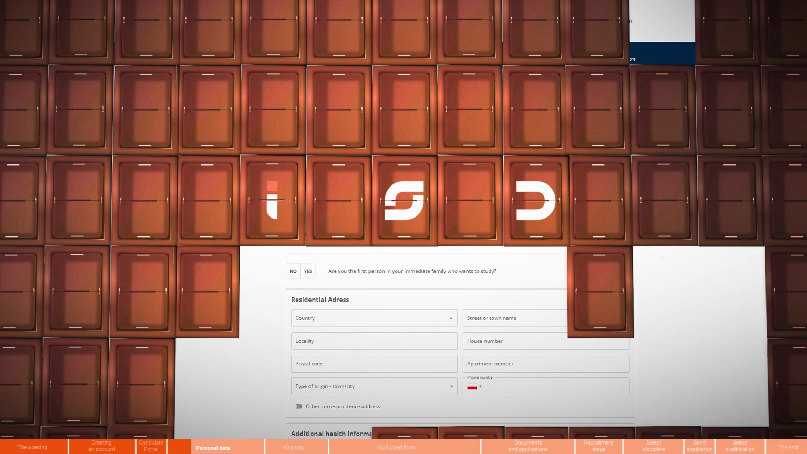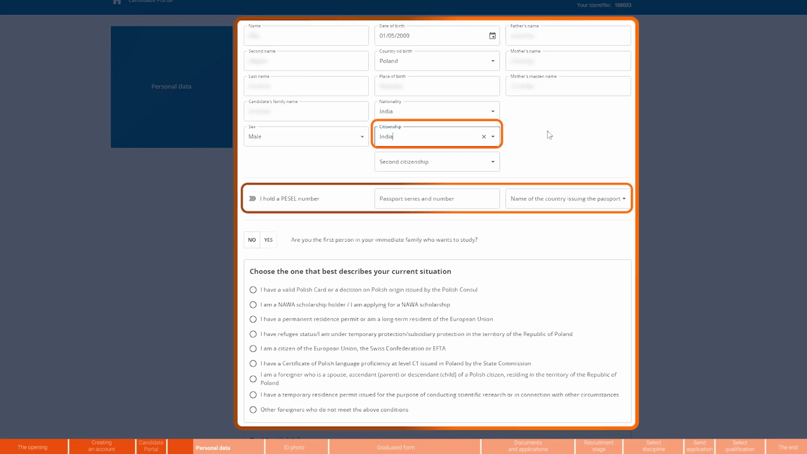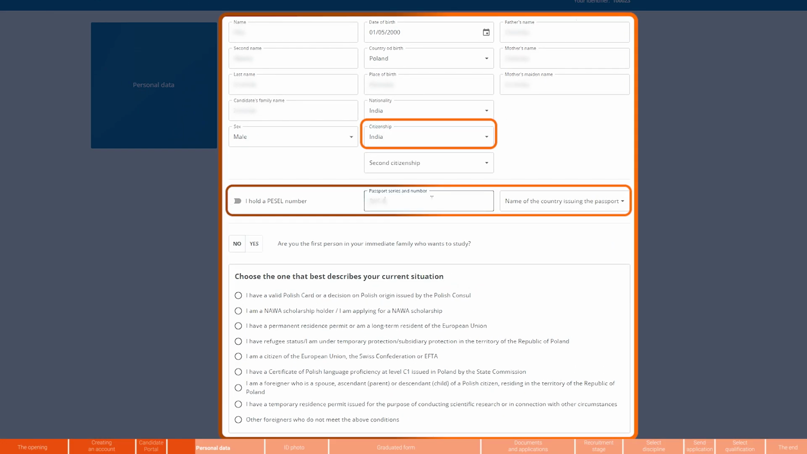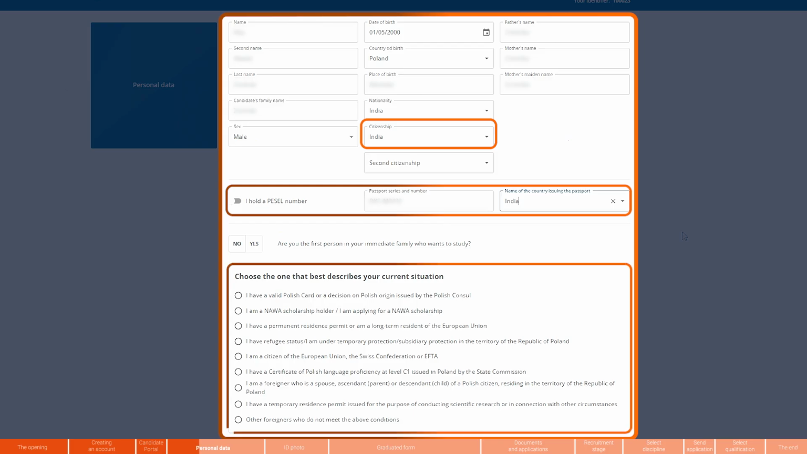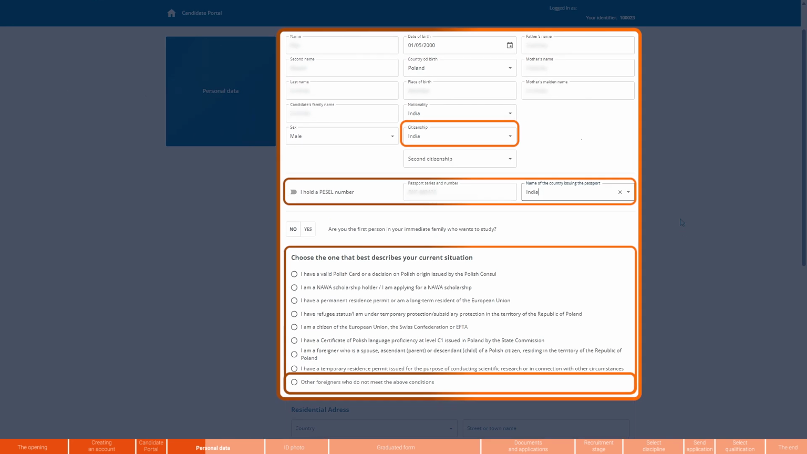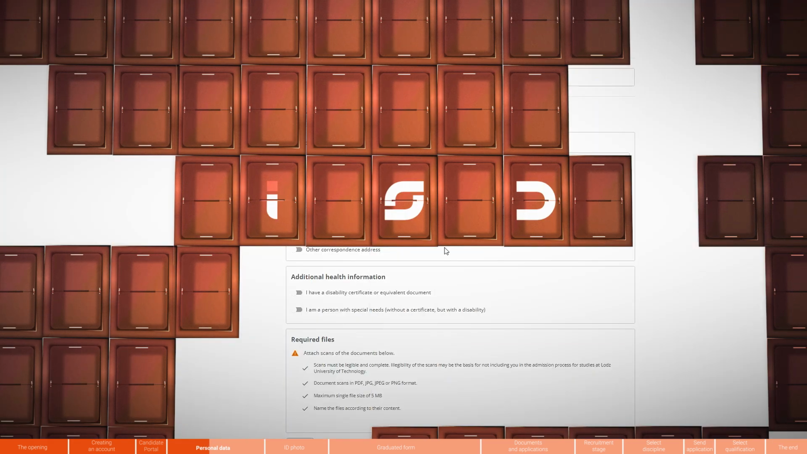What if you don't hold Polish citizenship? In that case, apart from providing your PESEL number, if you have one, and passport number, you must select the statement that best describes your current situation. If none of the listed options apply, choose the last one. But let's go back to the scenario where you do hold Polish citizenship.